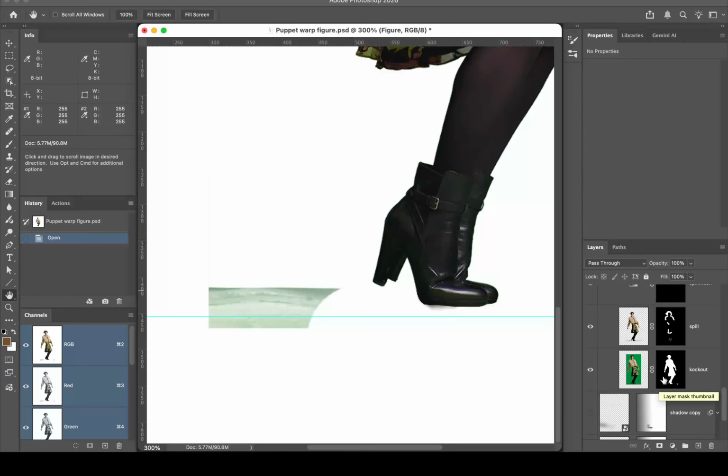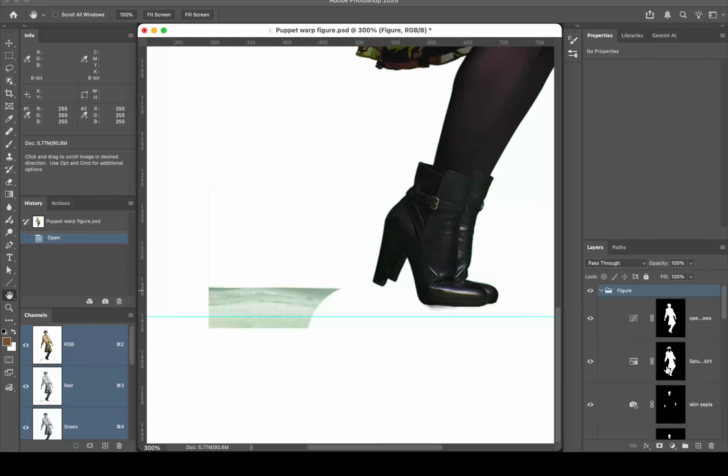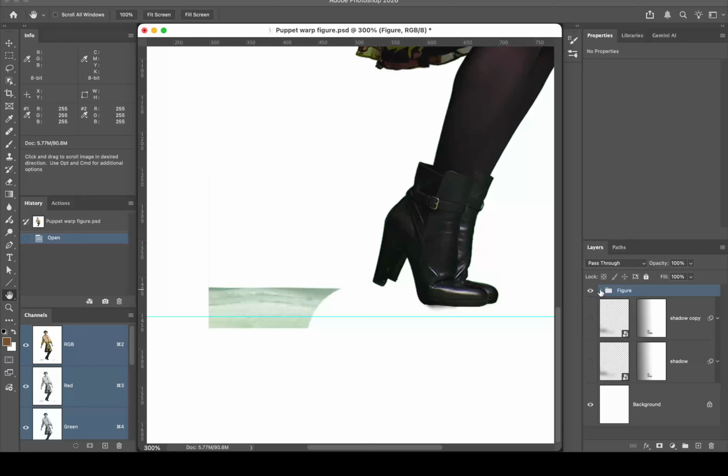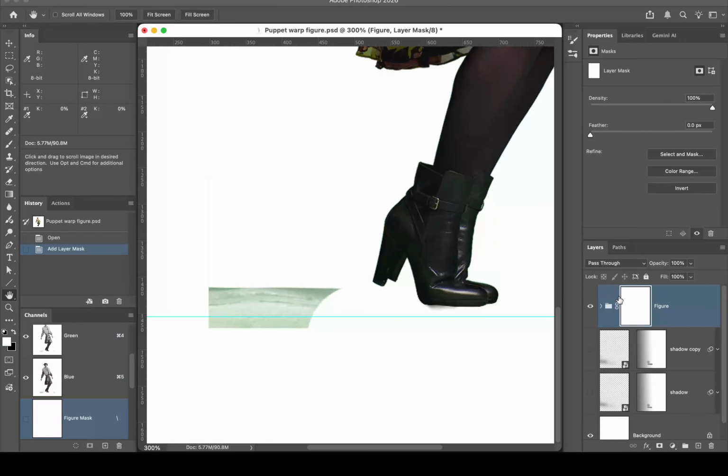However, let's say that you didn't want to change this layer mask at all, that for some reason you wanted to keep it exactly the way it was. We can do what's called nested masking. So I'm going to leave this mask unchanged. I'm going to come up to the top and collapse my figure. And on the figure group itself, I'm going to add another layer mask. So again, just click on add a blank layer mask. It comes up on the top.